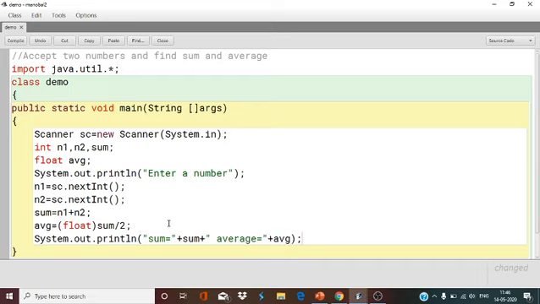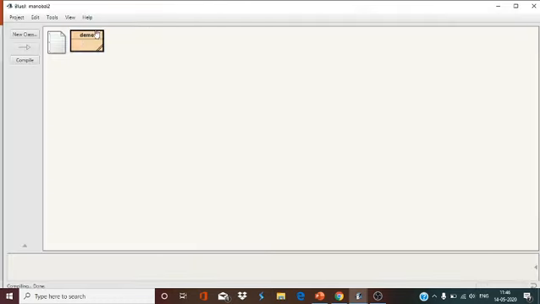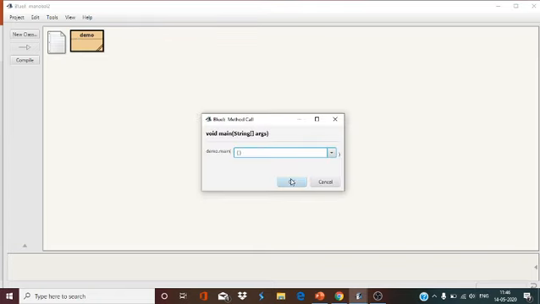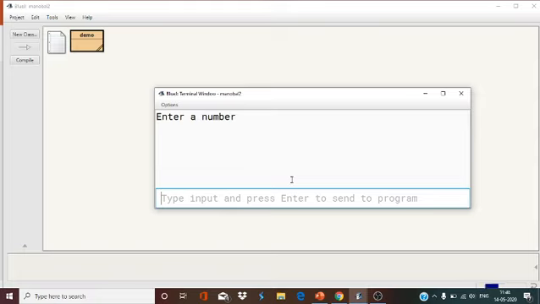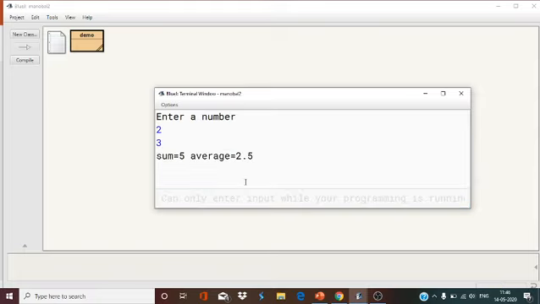This is a simple program where we accept two numbers and find the sum and average. Compile it. No syntax error. Void main. Okay, enter two numbers, 5 and... Sum is 5 and average is 2.5.